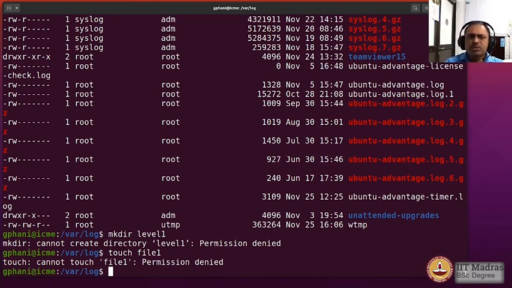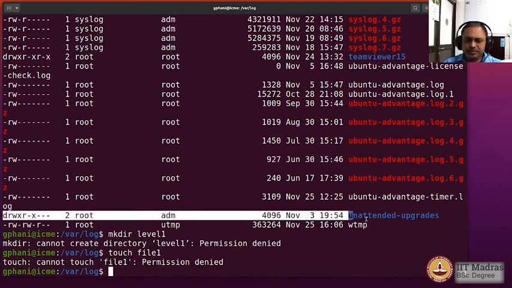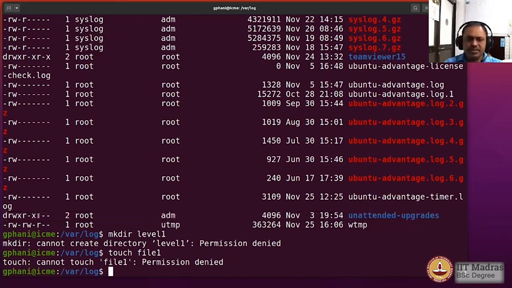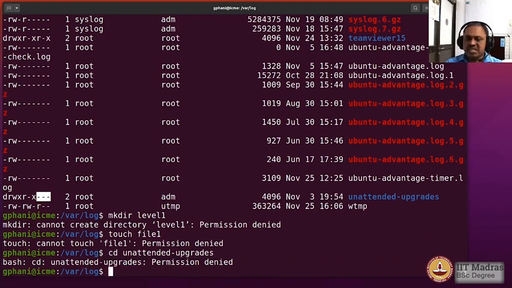For now, I want to also show you one more permission that can be denied. If you see here, this particular folder, unattended-upgrades, you can see that there is no x permission given for others, which means that I can't even change directory to that particular folder. I cannot even cd to that. So let me try that. cd unattended, and I just fill that with a tab character and try it out, and it says permission denied. I can't even enter that directory.